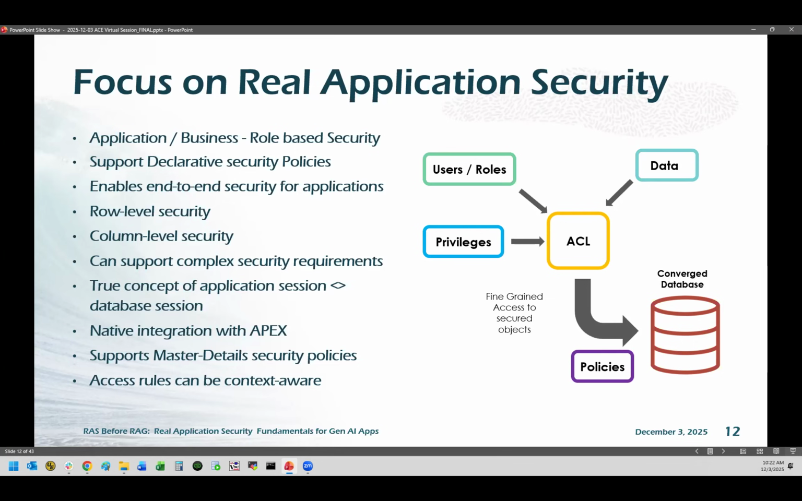There's users and roles, and a lot of us are familiar with role-based security. RAS supports declarative security policies end to end for an application at the row level, which is what our roles control, and column level, where what we call a privilege will control the column level security. On top of that, we can determine whether it is select only, select, update, or delete. That is all part of our roles and privileges that get rolled into RAS.